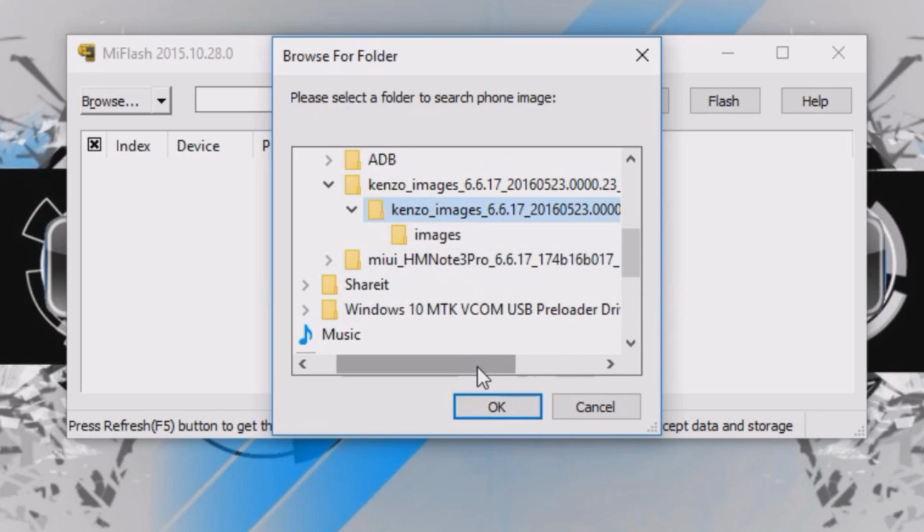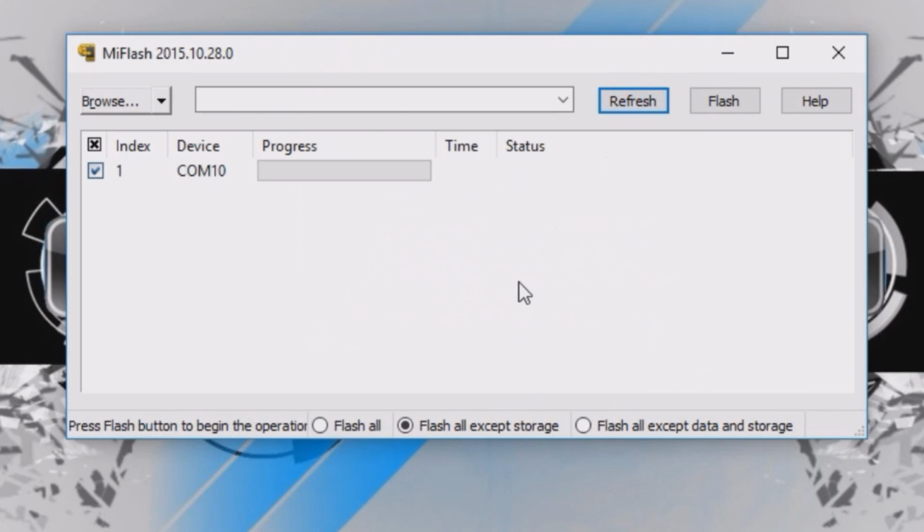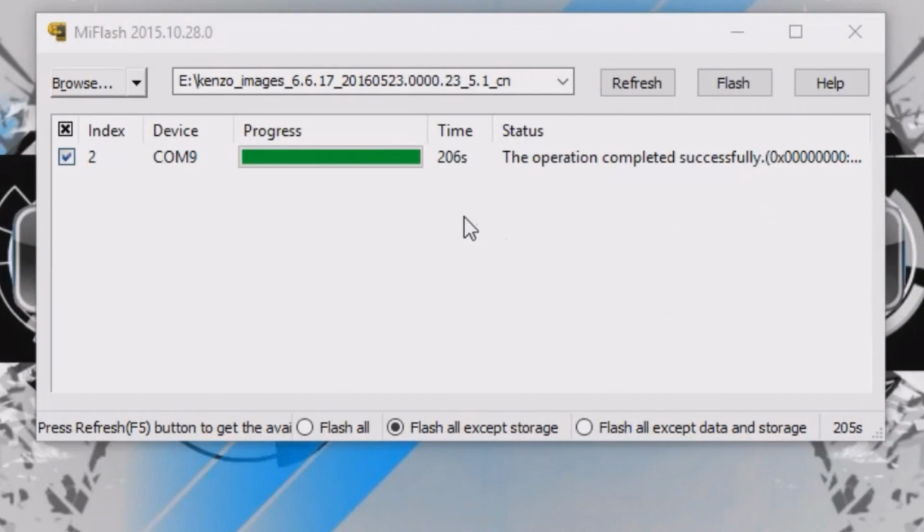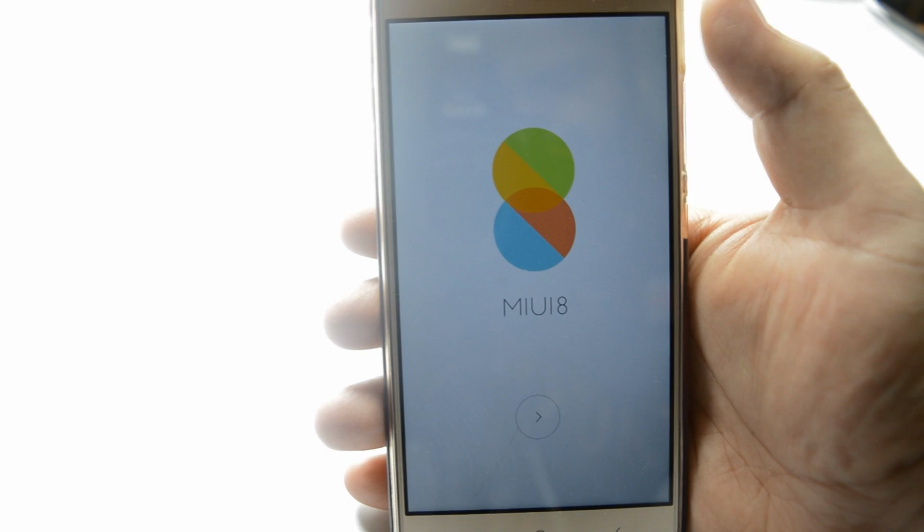Click OK and click on refresh. Your device must be shown here. If it is not shown, make sure the drivers are installed correctly. Now click on flash. Now it will start installing MIUI 8. It will take around 2 minutes. Remove the phone and turn it on.